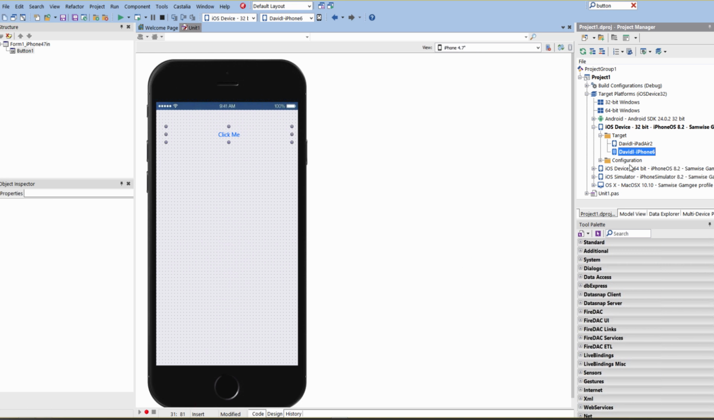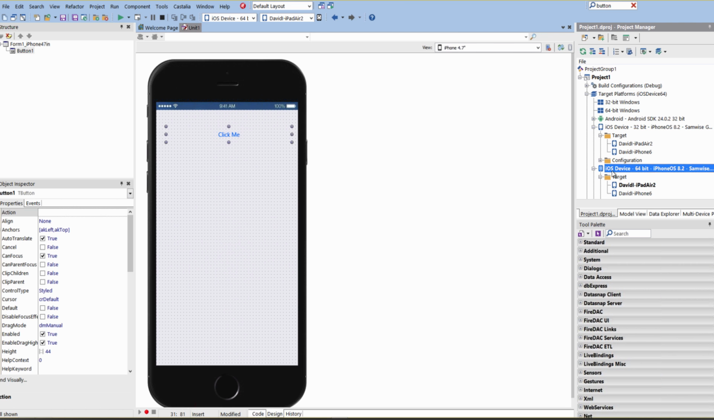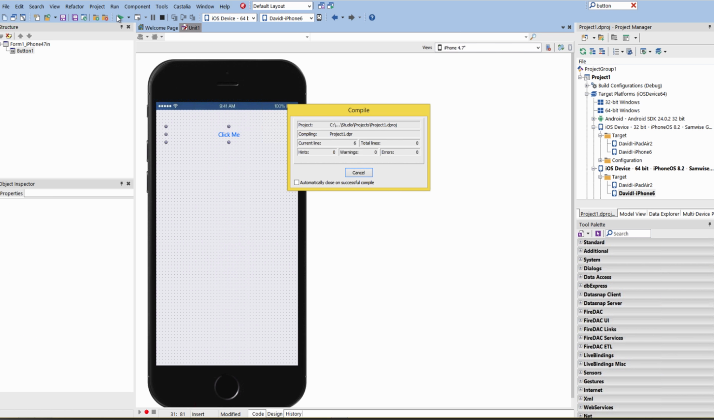Let's go back and choose iOS device 64-bit. And again, I've got my target devices. I'll choose my iPhone. Let's go and build an iOS 64-bit version of the application. Now it's running the compiler to compile a 64-bit app, linking a 64-bit app. That'll show up in iOS device 64 under our project folder. And now it's going to deploy the 64-bit application.